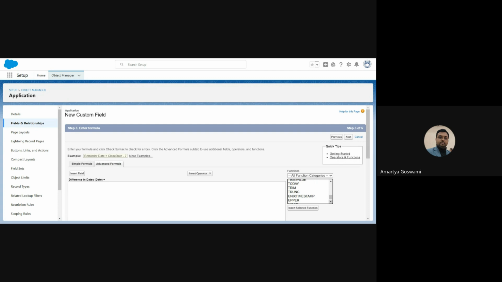Trim is one of the important things. If there are white spaces, blank spaces in front of a string and at the end of that string, it will cut them off. Trim will cut off those blank spaces.